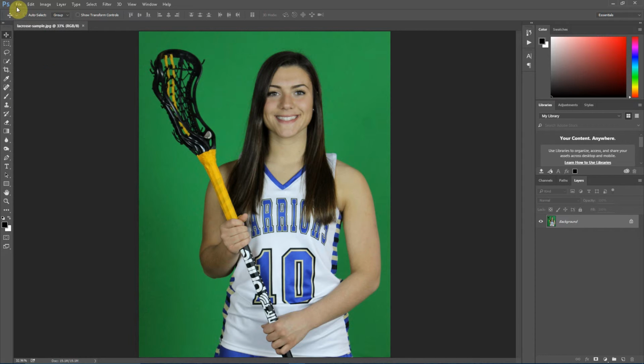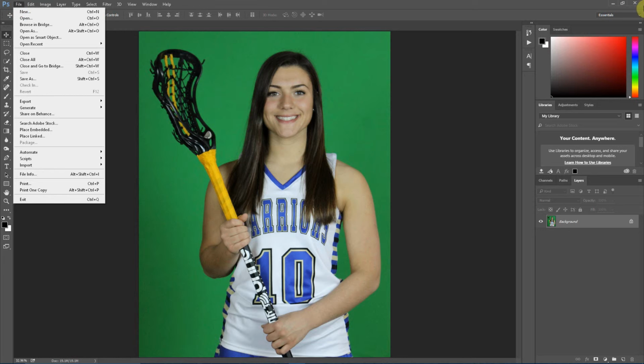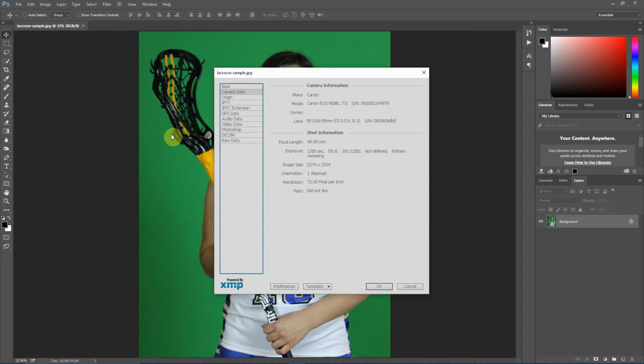This tutorial covers techniques for extracting high ISO images, and in particular images shot with continuous lighting. The first thing I'm going to do is show you the camera settings that this image was shot with. Under the camera data we can see that the shutter speed was 1/85th of a second, the aperture was f5.6, and the ISO was 1250.